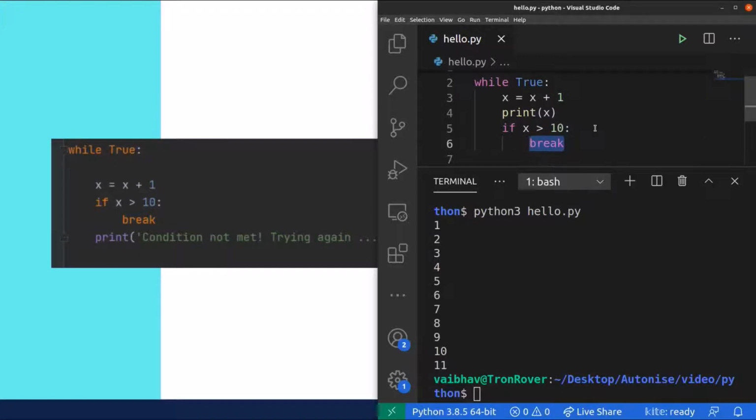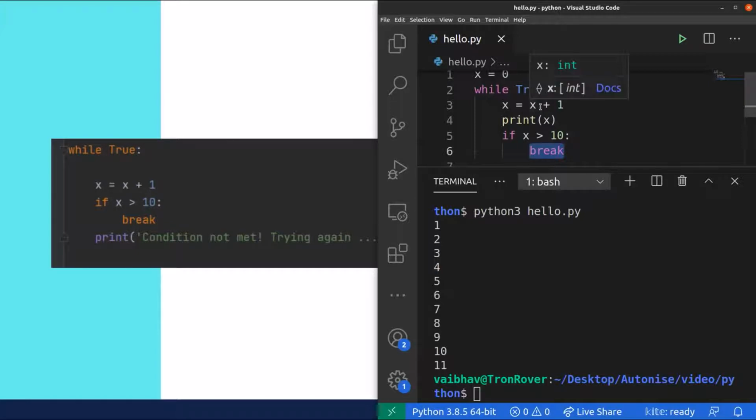Break is another keyword which we use to get outside of while loop. We can also use the same break keyword for getting outside a for loop. So break will always break any kind of loop. Here we are using it to break from a while loop, and that's why we only got values till 11.